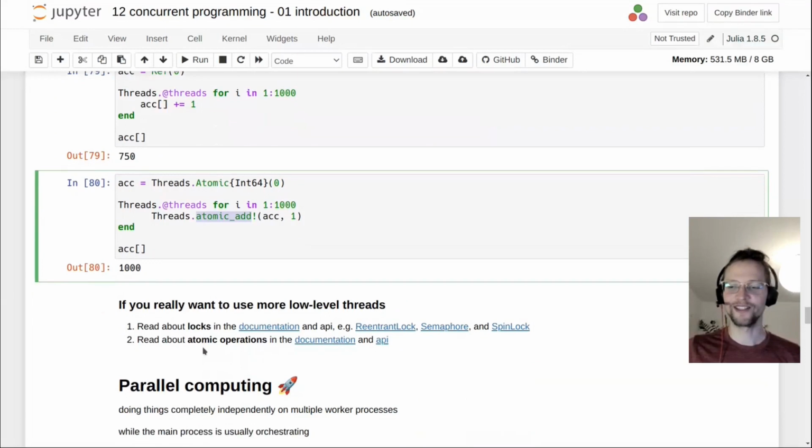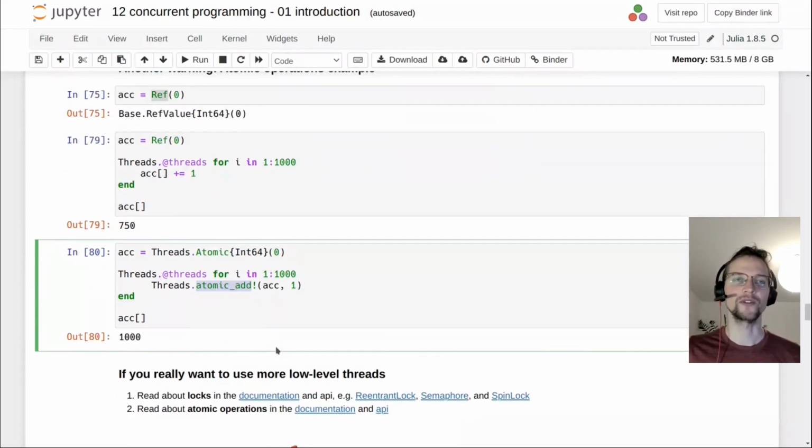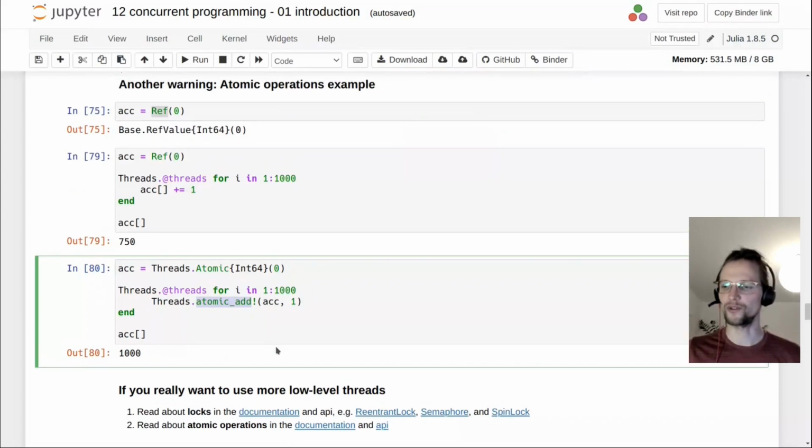And yeah, I hope there were a lot of warnings. So please, if you use threads, be cautious and read the documentation properly. You need to read about locks, and also read about the atomic operations, so that you get an understanding of what you need to do.